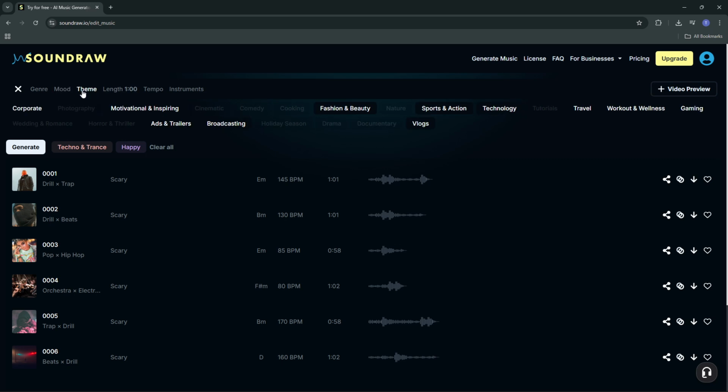Choose a theme that reflects your topic. Themes labeled for storytelling, technology, lifestyle, education, or business can steer the composition toward familiar textures your audience will associate with your content. This is especially useful if you want a clear identity across episodes.